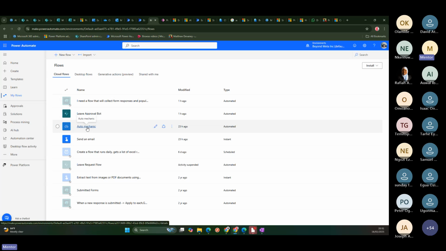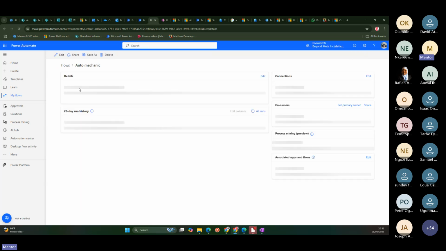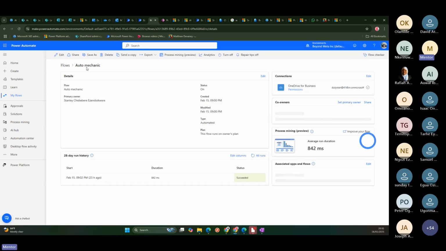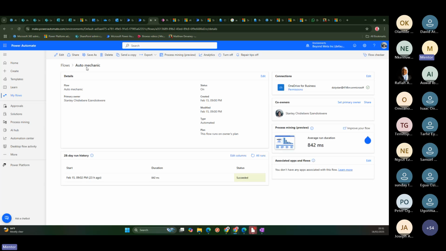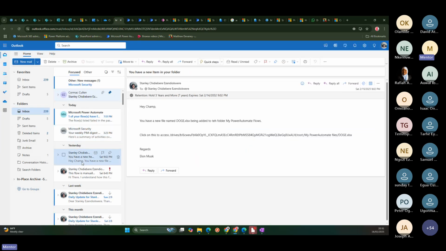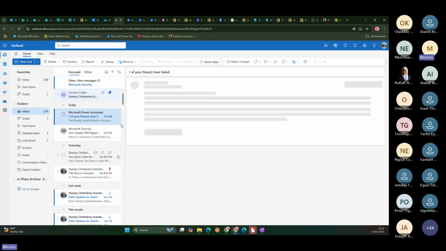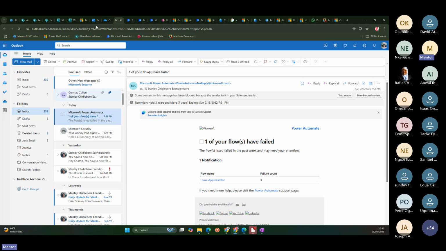We did one yesterday that basically informs a user that a file has been created in their OneDrive. So when any file gets added or uploaded, the user gets notified. We played with this yesterday, and we received a couple of emails from those. So these are the ones we did yesterday.